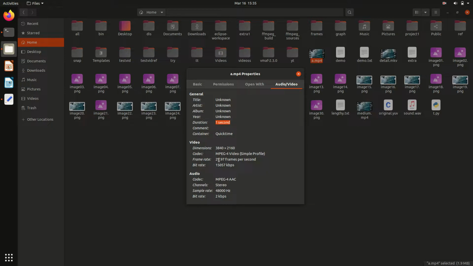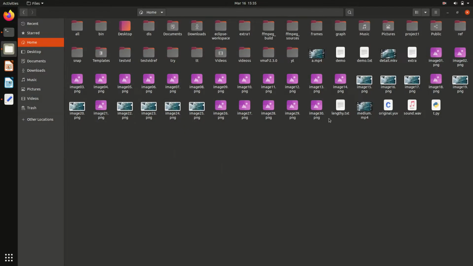If the frame rate had been 30 and the duration had been 2 seconds, there would be more frames, meaning 60 frames. That's why I have kept the video to 1 second. So we get to know that there will be 30 frames in this video. By executing this command, I extracted all the frames from 1 to 30. So this was all about that.